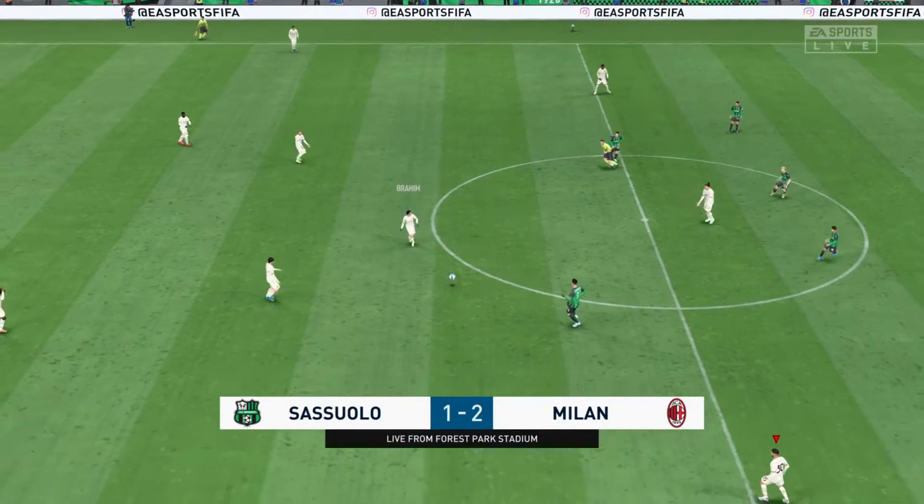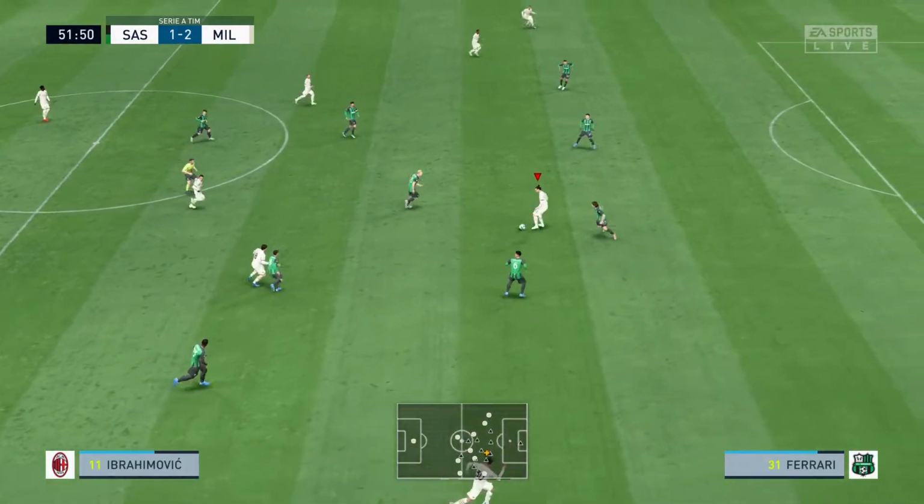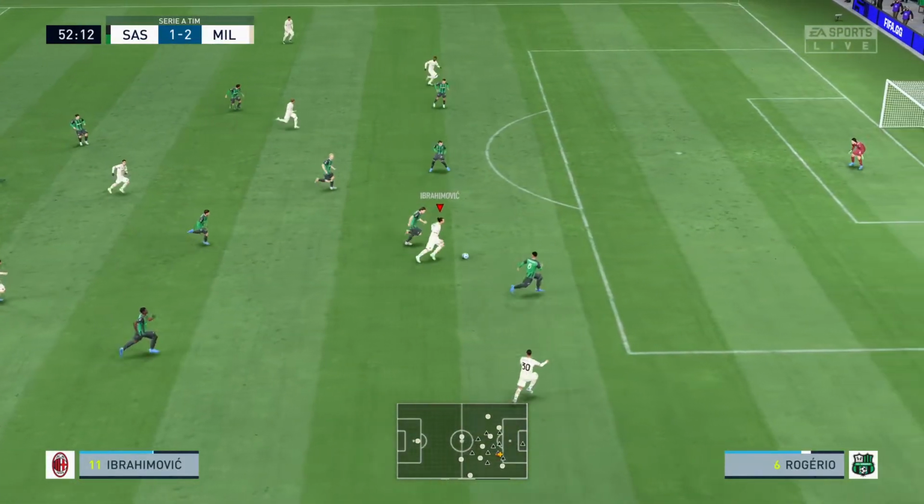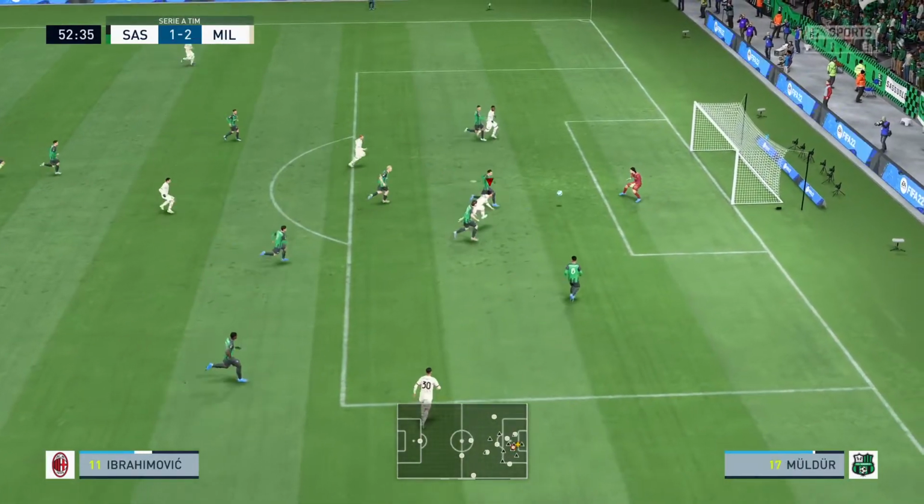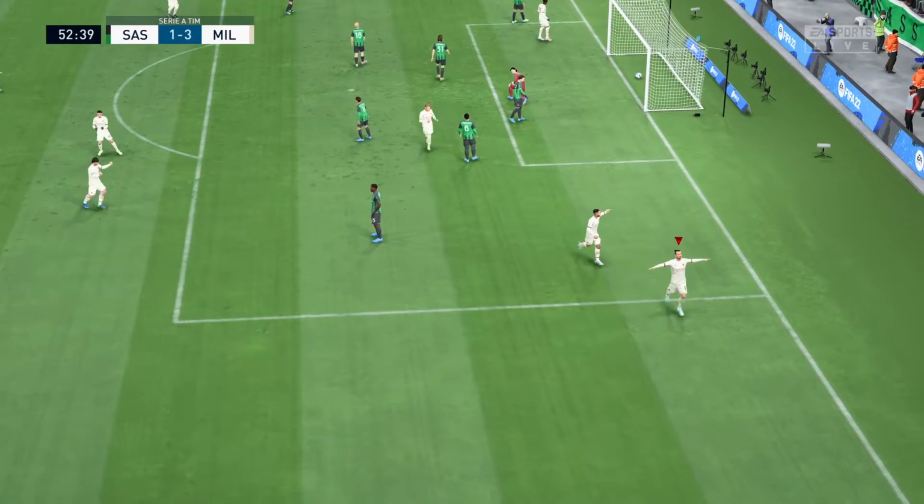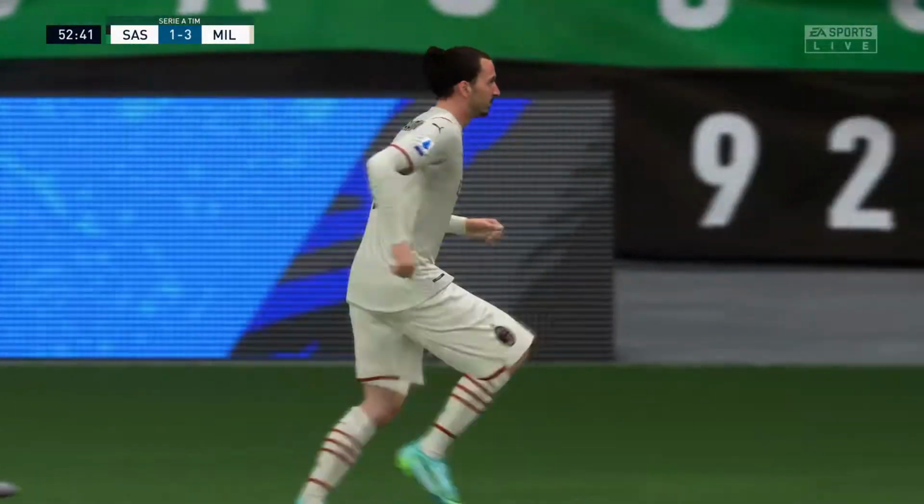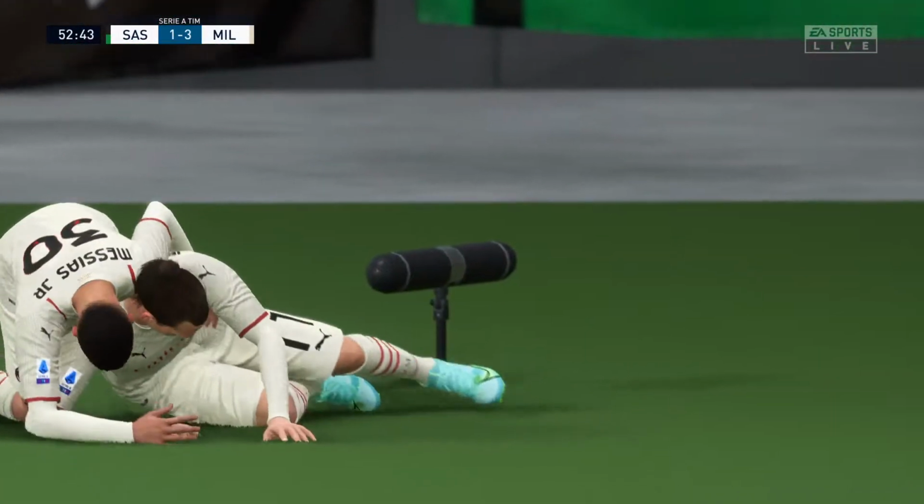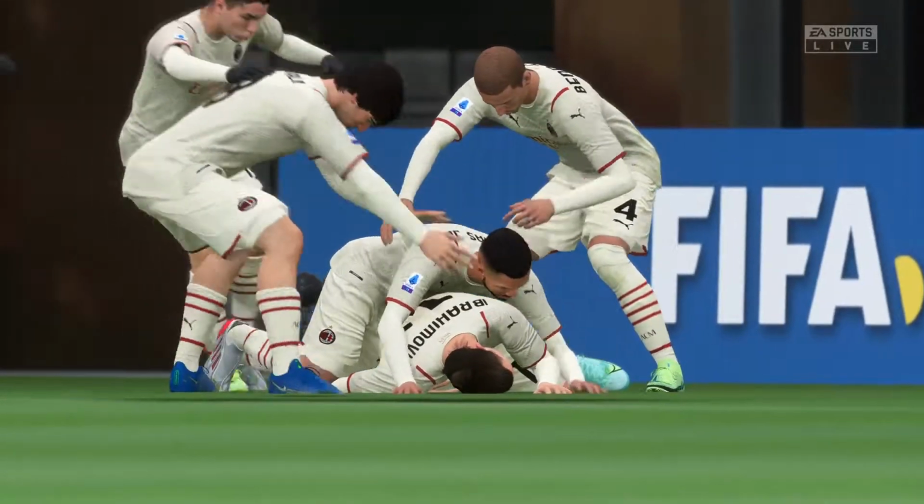Well, away they go again here. Milan. Ibrahimovic, he knows a thing or two about constructing as he gets forward, and he has options. And a goal to increase their advantage to 2 overall. That little bit of a cushion. Now it's all about keeping the concentration.